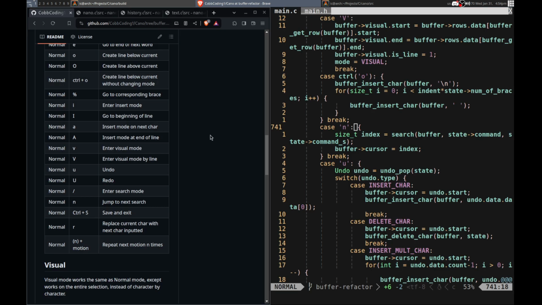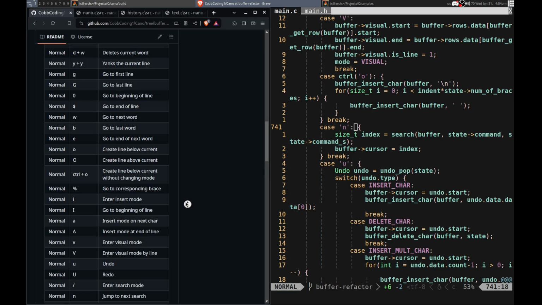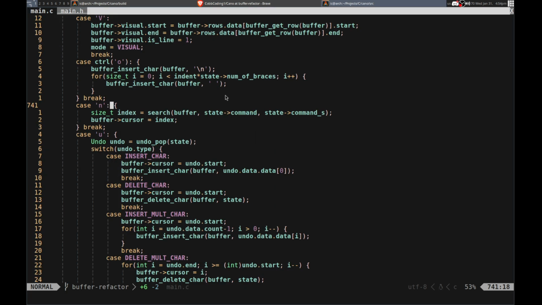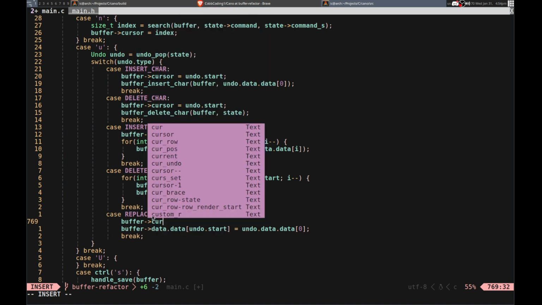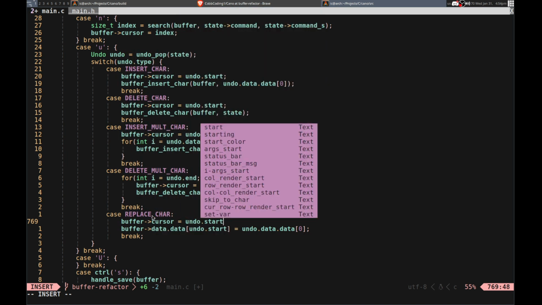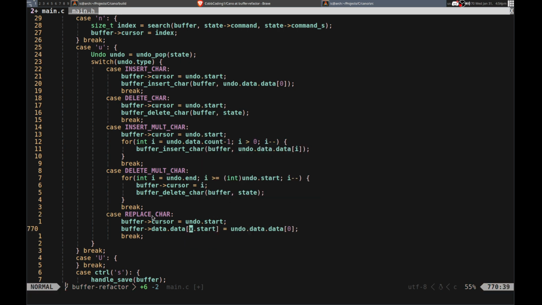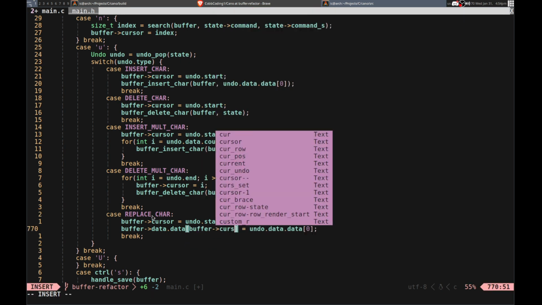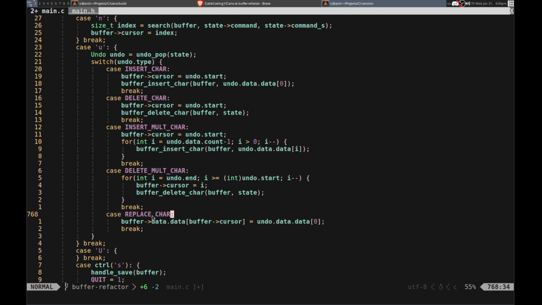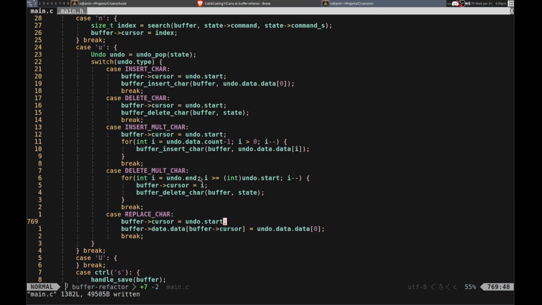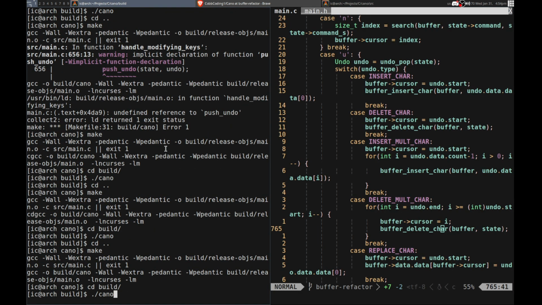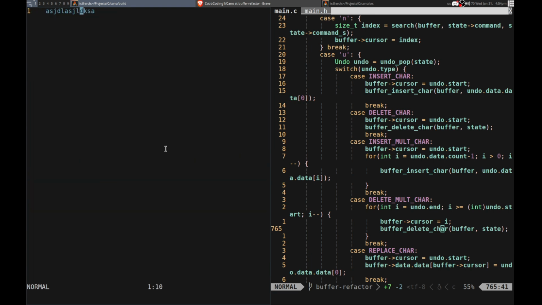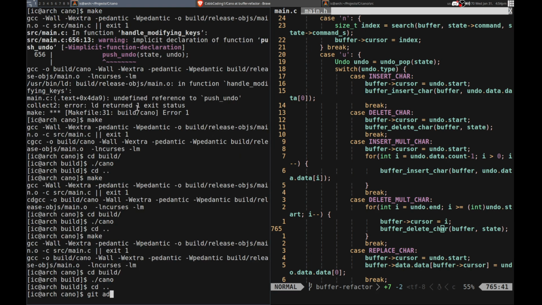We don't have that anymore. I still have that in here. I think I got rid of it. Okay, so let's set buffer cursor equals undo.start. And here we'll just replace buffer cursor. And I'll actually do this probably out here. Well, no. Cursor equals I. Alright, that's fine. So then it should work. So I can replace space, undo, undo, undo. And there we go. So that is good. I'll even commit that.